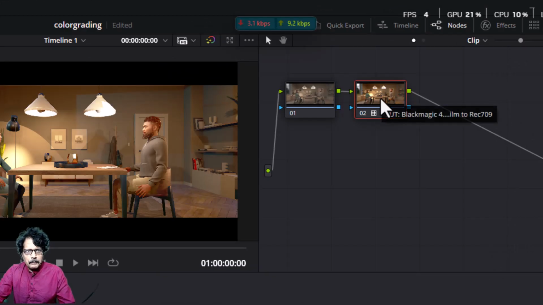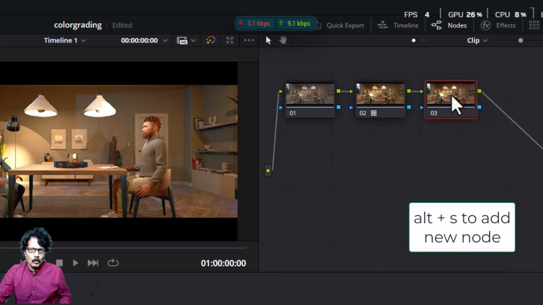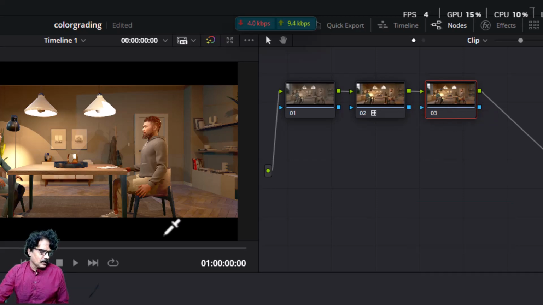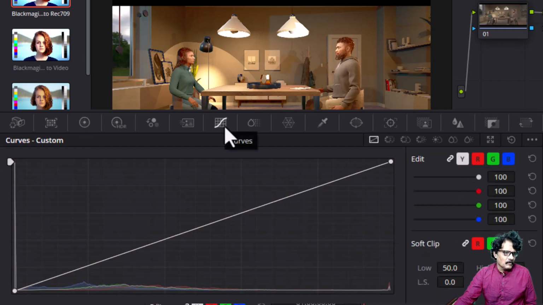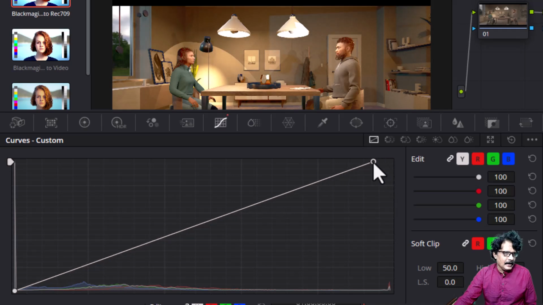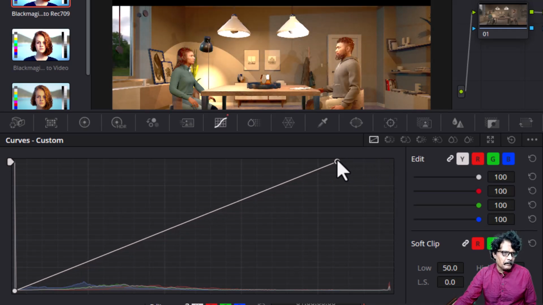I will again press Alt S, and here I am going to do some color changes. For that, if you come down here, we are going to make all the changes coming into our curves. In the curves, right now YRGB, all the colors are on, and in this I am now going to set the highlight area. As I move it, it becomes bright.